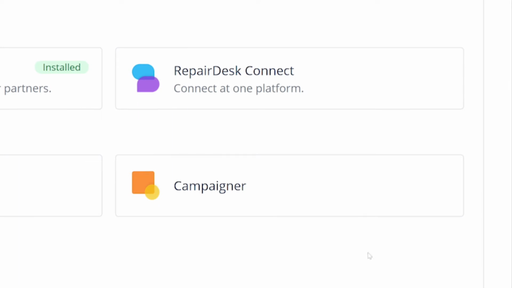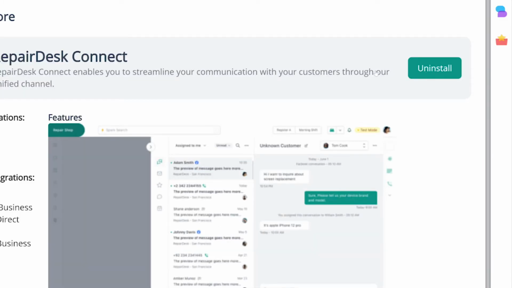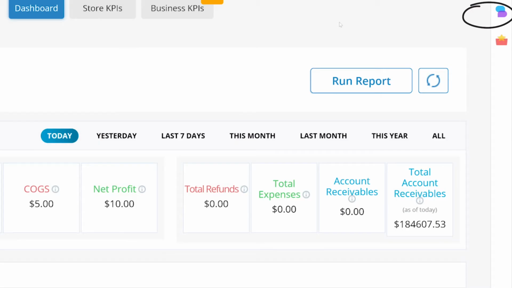Then, click on RepairDesk Connect, and then click the Install button. Once the app is installed, you'll see its icon appear in the left nav bar. Click on the icon to launch RepairDesk Connect.